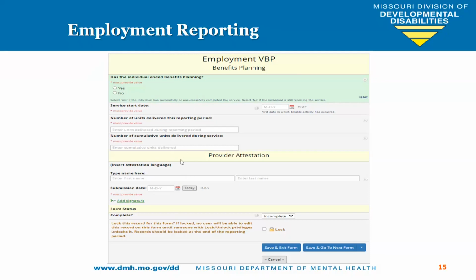Once all the information's been entered, there's an opportunity to do the provider attestation. You'll type in the name of the person completing the record, their first name and last name, the date that you're submitting the record, and then there is a green box that says add signature. When you click that, a pop-up window will pop up. You just electronically add a signature, and then once that's done, you just mark the box as complete. And at that point in time, the benefits planning report has been completed for that individual for that particular reporting period.